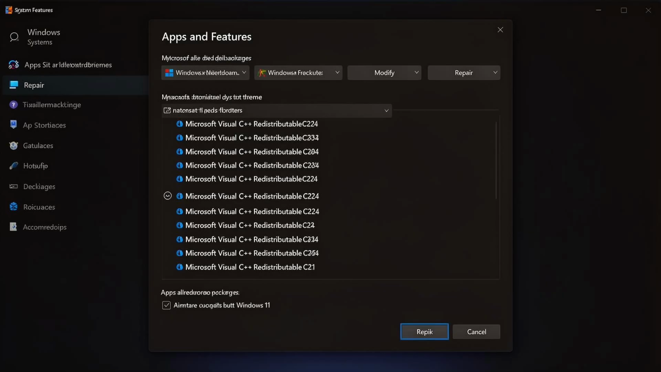Next is repair Visual C++ redistributables. So go to Windows Settings, tap on Apps, tap on Installed apps, and find all Microsoft Visual C++ redistributable packages. Click on each one and select Modify and then Repair. These runtime libraries are essential for the game since corrupted redistributables cause DLL crashes.